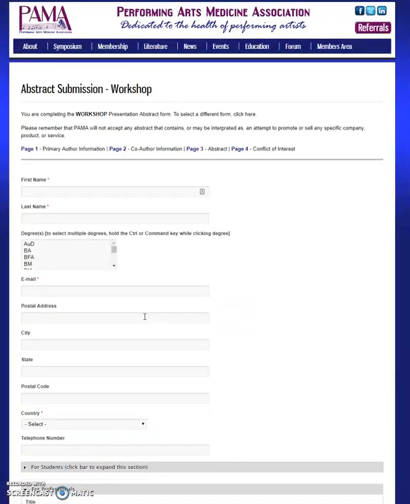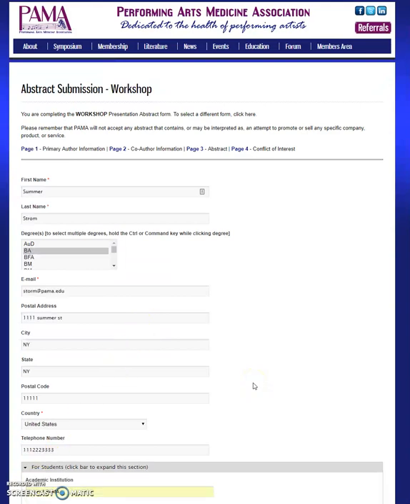When you first click on the submission link, you will need to provide the primary author's contact information. If the primary author is a student, please be sure to include their institution information using this hidden box.